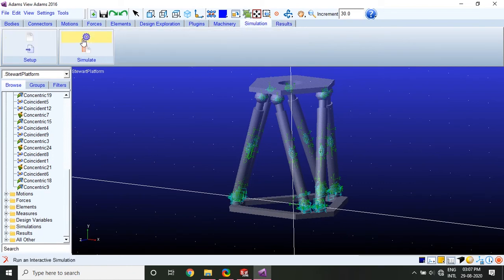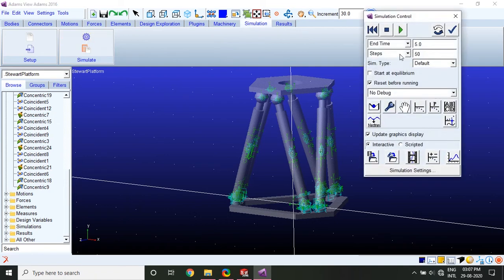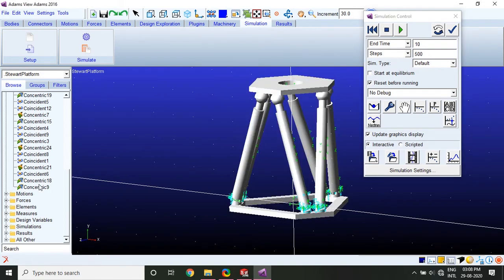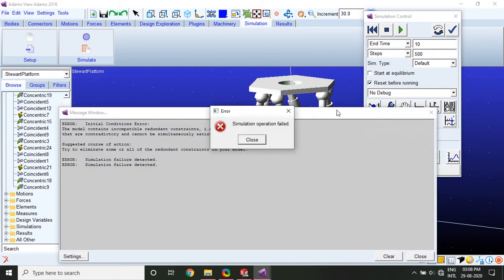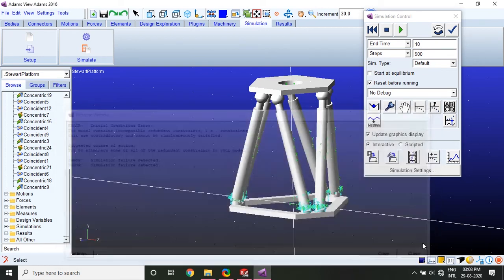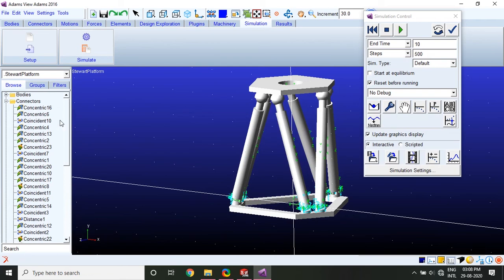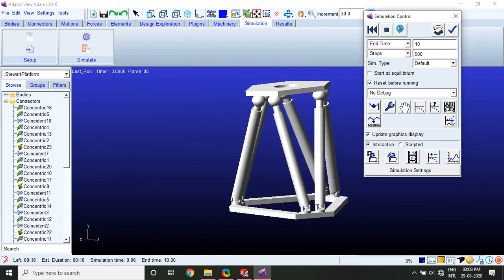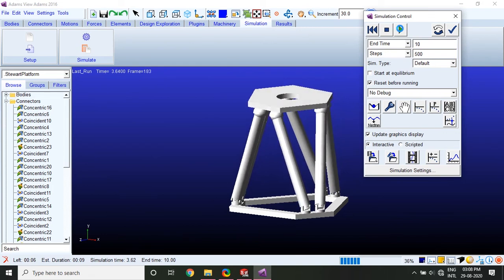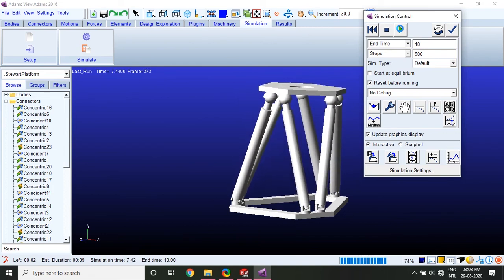Alright, let's go to simulation and run the simulation for 10 seconds, 500 steps. Just making it like this. Start. Okay, so some more constraints. Alright, start simulation, and there we have it.